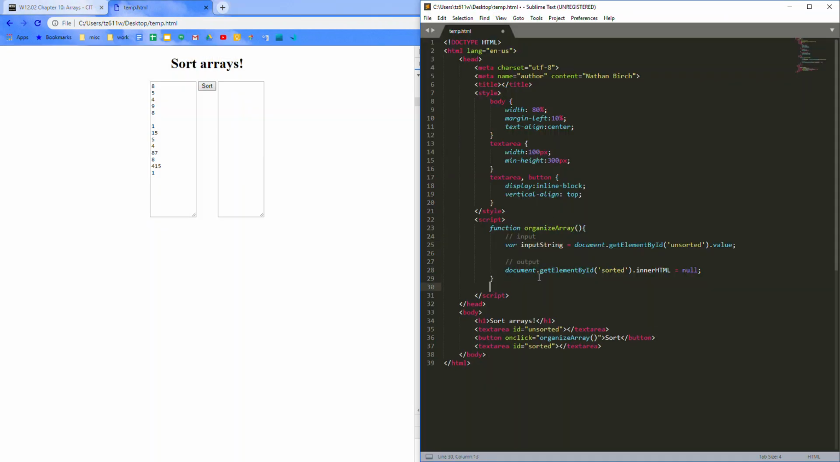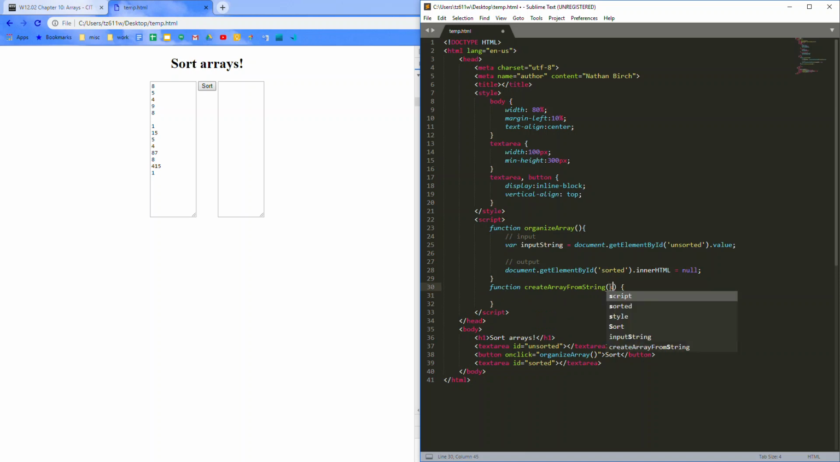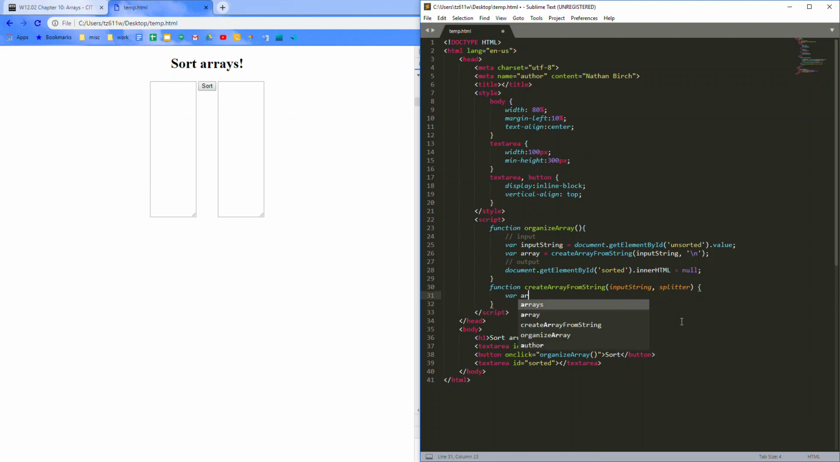Okay, so I'm going to make a separate function here that says function createArrayFromString. And in this function, I'm going to have two different parameters. Okay, we're going to have that string first, I'll just say inputString, and then I'll also say whatever we're going to split it by. Okay, so in this case, let's say var array equals createArrayFromString, and we'll pass in that input string in addition to the line break character in JavaScript, which is backslash n. Okay, now let's build this out. Let me just run this, make sure we don't have any errors going on. We don't. Okay, good.